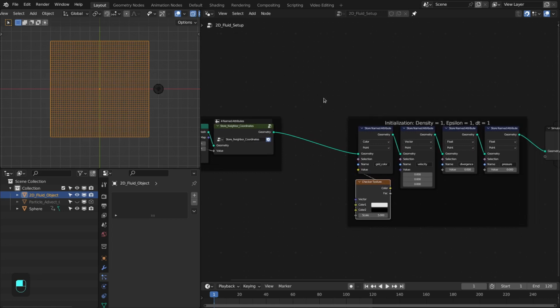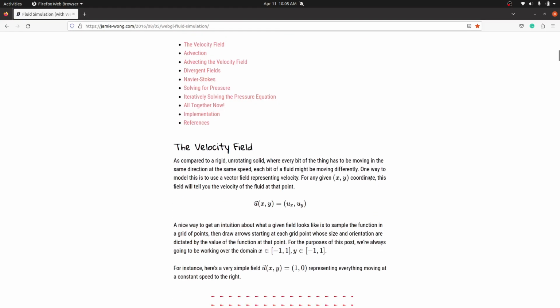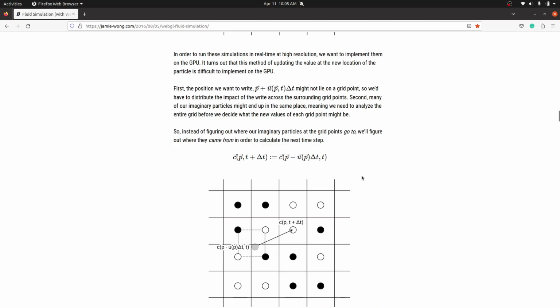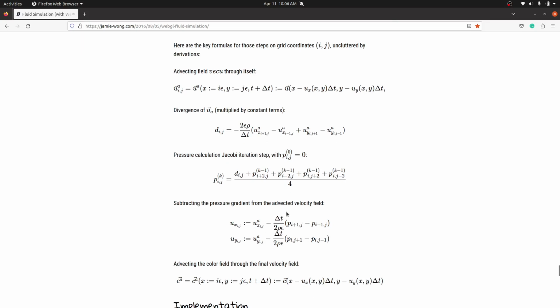If we go to that web page and go down to the equations, d is the divergence, p is the pressure, u is the velocity, rho is the density, epsilon is the grid step, and delta t is the time step. If we use those parameters, the grid step and the time step, we also have to include these factors inside the divergence as well as in the pressure gradient term.